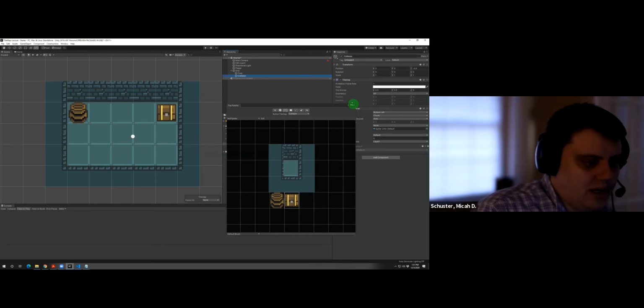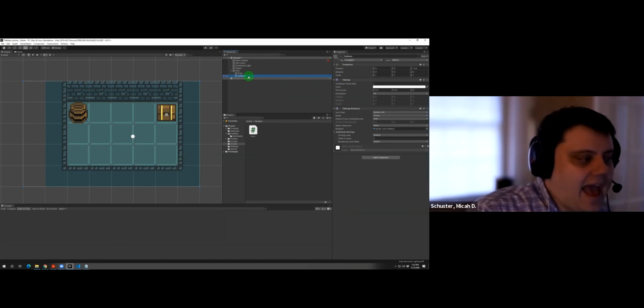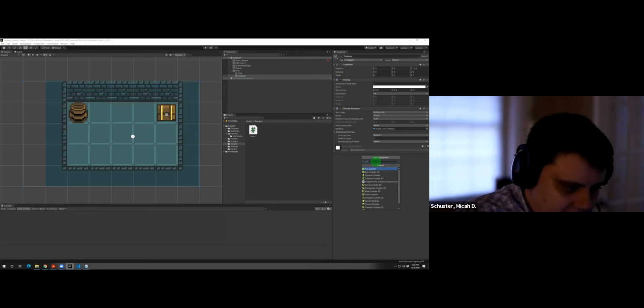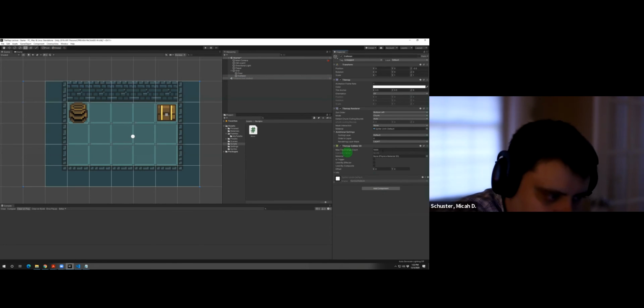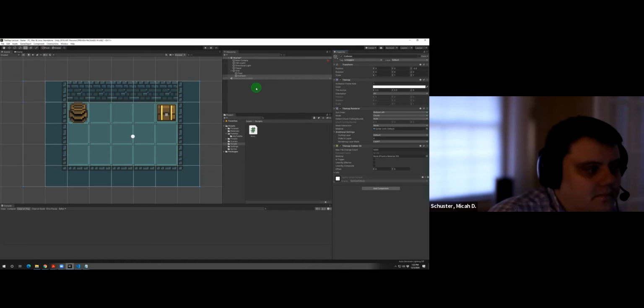We're not really going to be doing any more painting, so I'm going to close the tile palette window. And I'm going to add another component to this collision map. So I'm on the collision map right now. I'm going to add a Tilemap Collider 2D. I don't really need to change anything here. This should already be set up the way we want it.